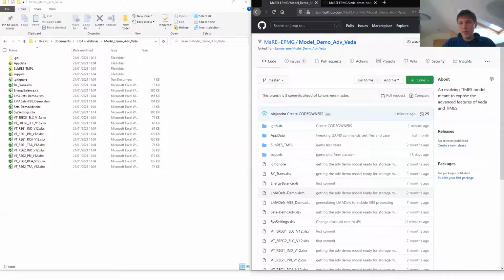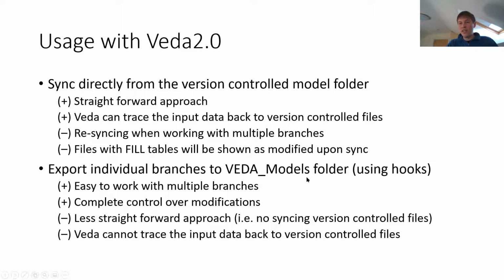I can see that I don't have that much time left, so I'll just have the last slide, giving some thoughts about using VEDA and the version control files and the version controlled model. So in here, basically, one can use the version control files directly. One can use VEDA to sync files directly from the version controlled model folder. And this is very straightforward. It's like we've always done. And then VEDA is also able to trace the input data back to version controlled files and open them.